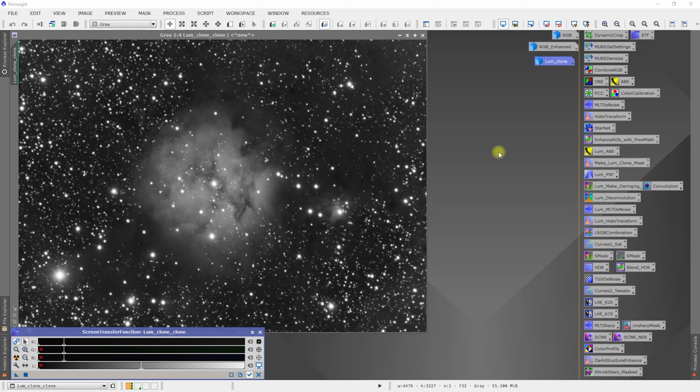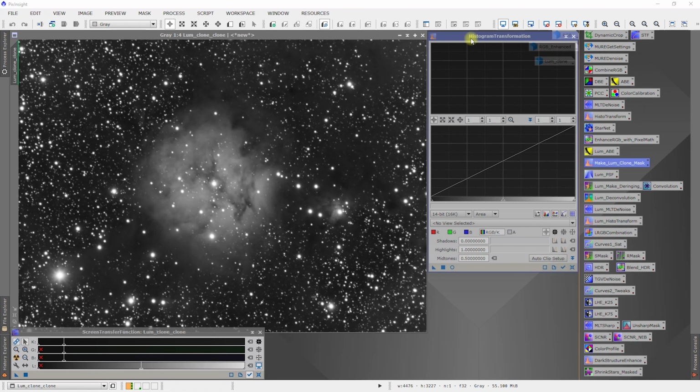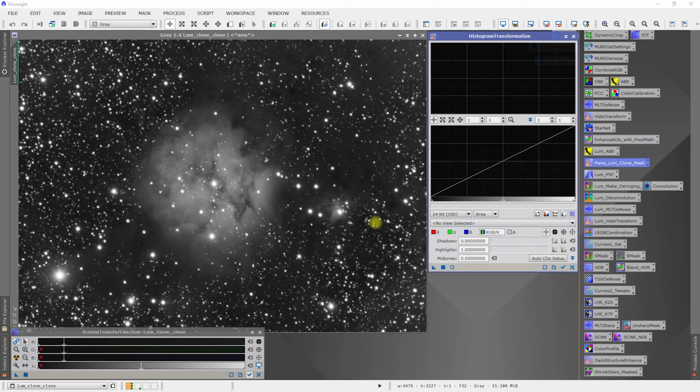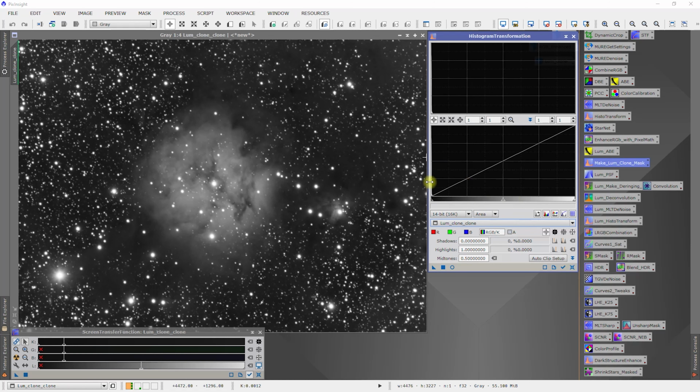And what we're going to want to do is use our HistogramTransformation function. And we're going to want to stretch this pretty heavily because this is going to be a mask after all. So we're going to come down here to clone, select that in our view. We're going to take this stretch off the screen transfer function and we're going to pop it onto our histogram transformation.